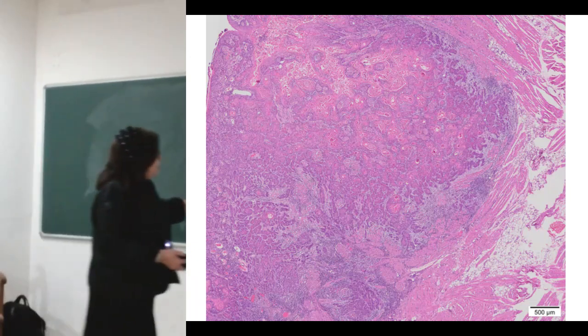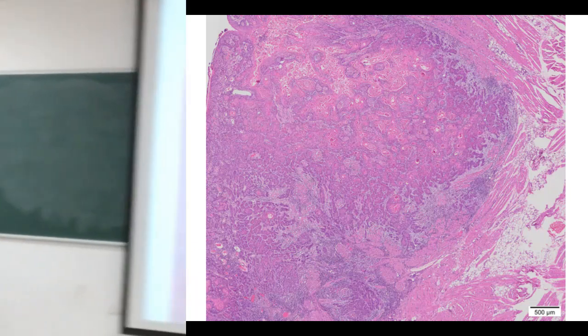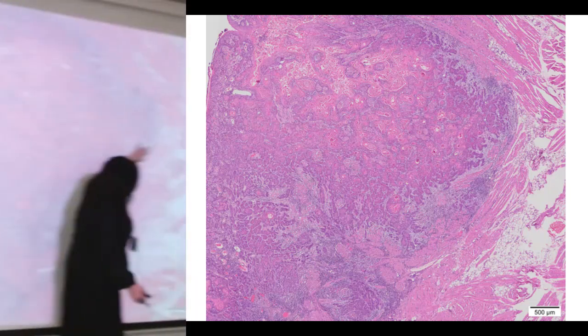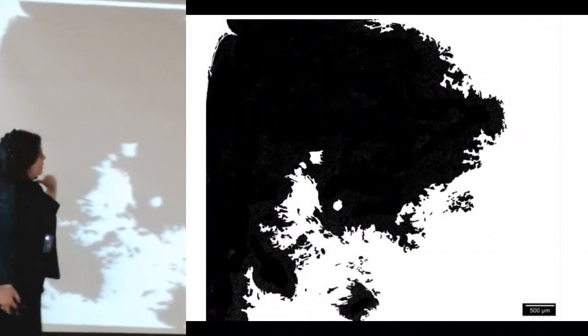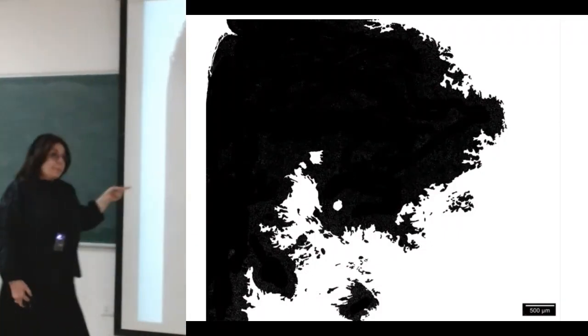Okay. This is just another example. Here is all of this pink is tumor. All of this blue here is lymphocytes. This is muscle. Well, we can get from here to there. Can you make math out of this?